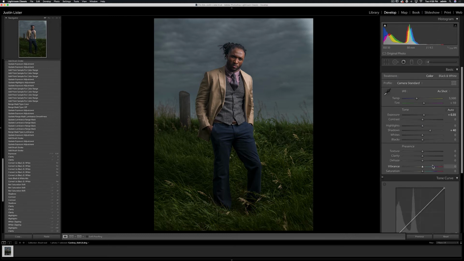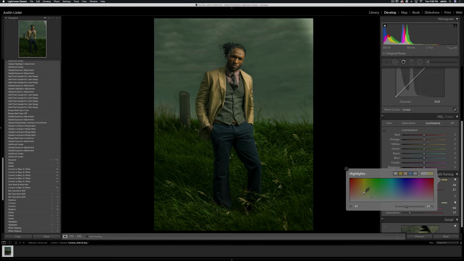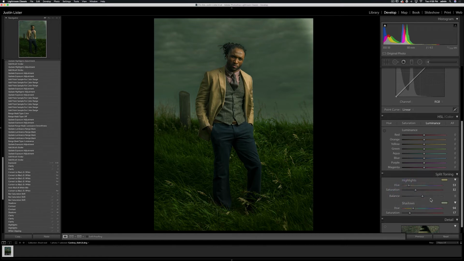So now let's finish this image off. I want to bring the highlights down a little bit, and I want to add some color toning. So we're going to use split toning and add some green in the shadows and some yellow in the highlights. And then move this balance to find the right tone. So I think there's a little bit too much green, so bring that down a little bit, and a little bit too much yellow.